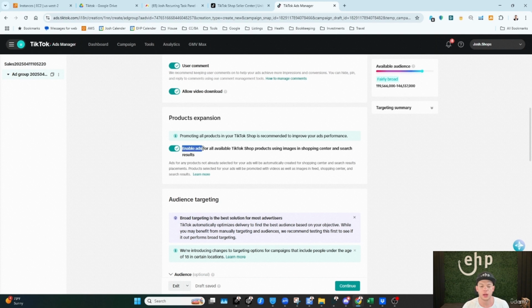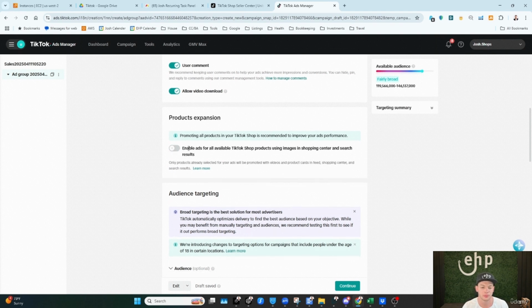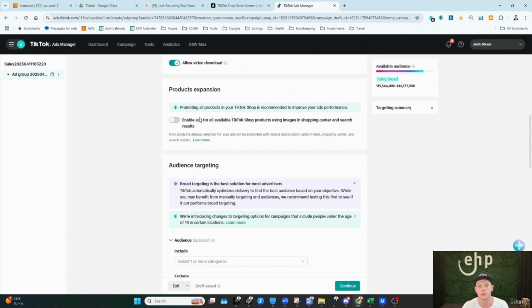Product expansion, enable ads for all available TikTok shop products using images in shopping center and search results. Up to you. Ads for any products not already selected. I don't know why you would do that, but I would keep this off. But it's up to you if you want to just randomly, maybe your other products are going to pop off and you haven't tried it.